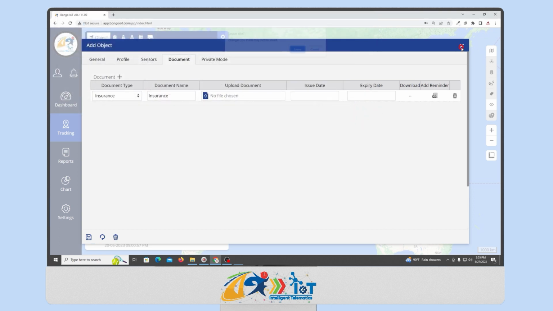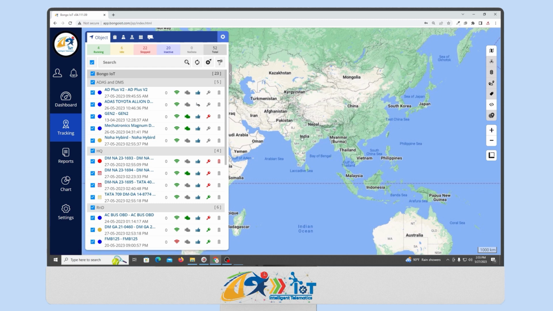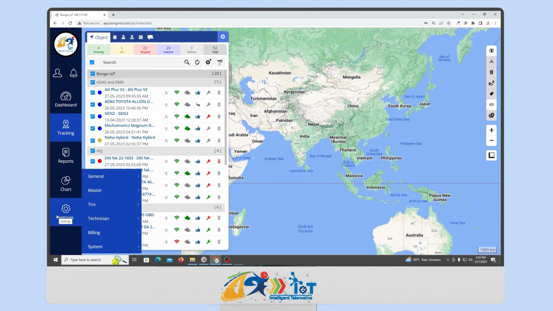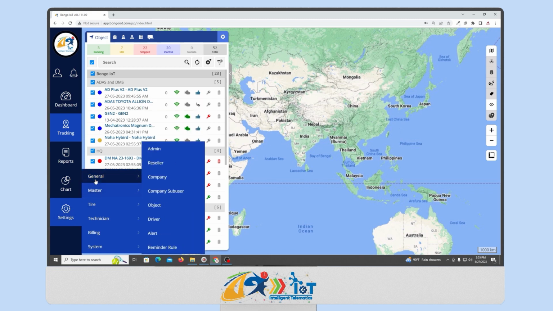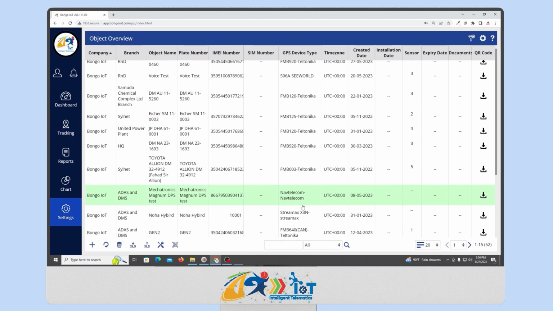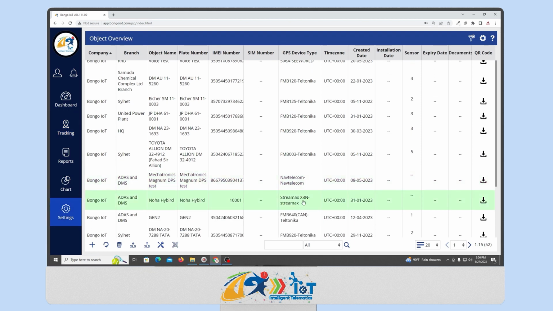In Bongo IoT, the user has another option to add personal vehicle documents. For this, go to the Objects panel from the Settings panel. After clicking on the Object panel, the previously added object types will be displayed. To add a new document from here, a pop-up window will appear by clicking on the Add New option below.